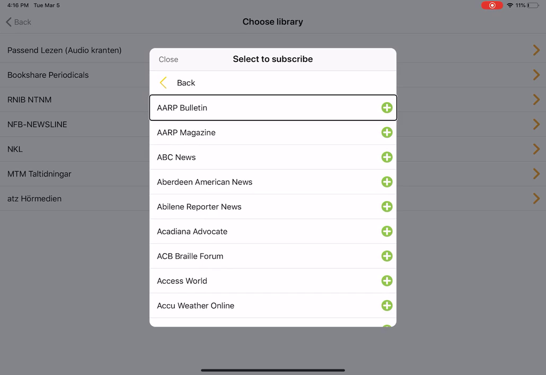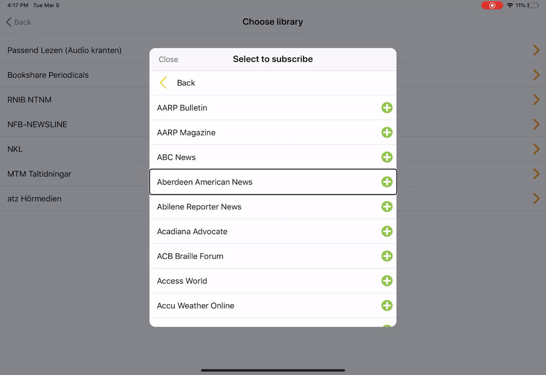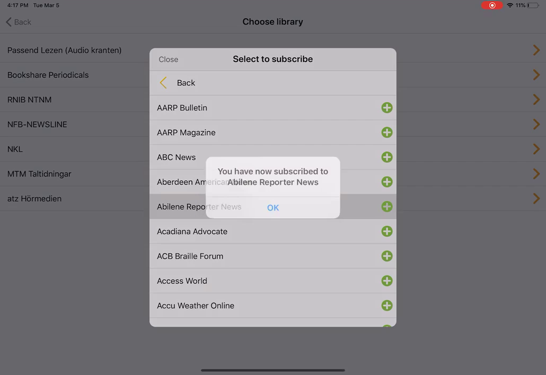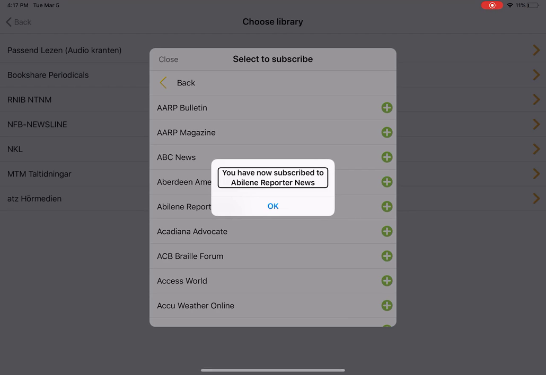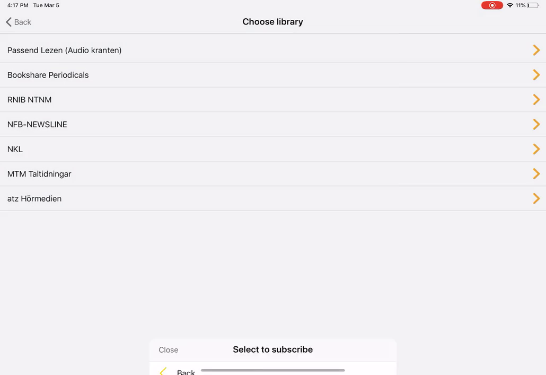AARP Bulletin. We now get a long list of different magazines and newspapers that we can subscribe to. Aberdeen American News. Abilene Reporter News. If we try this one, we get the message: You have now subscribed to Abilene Reporter News. OK button. Perfect. Back button.